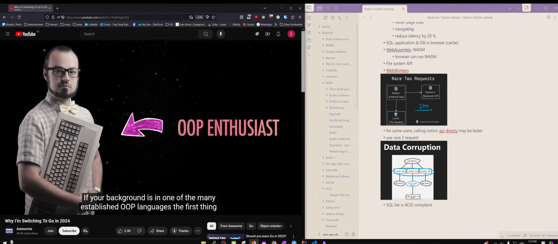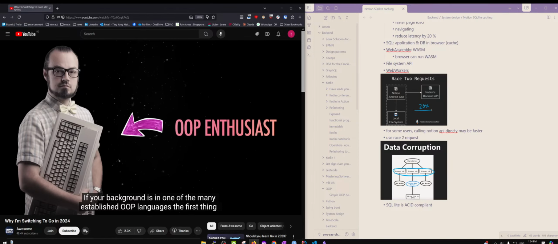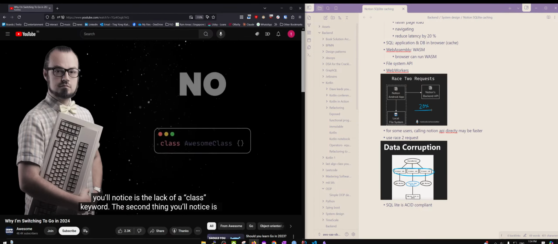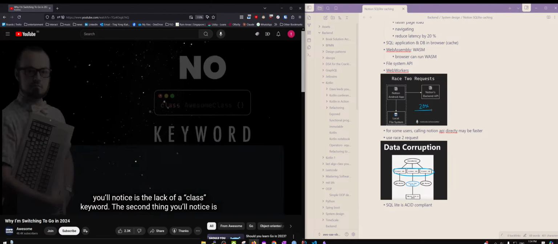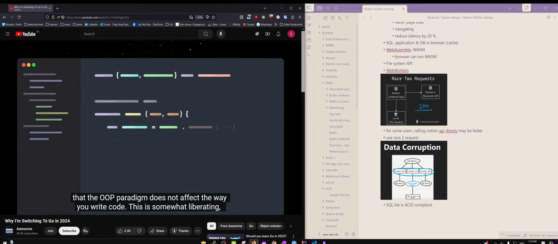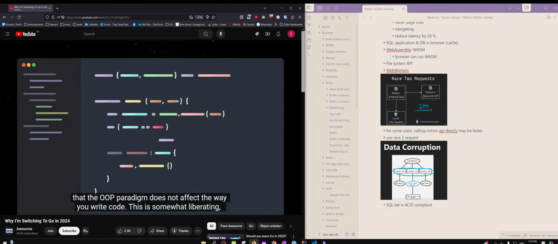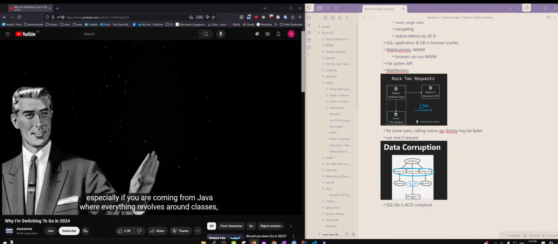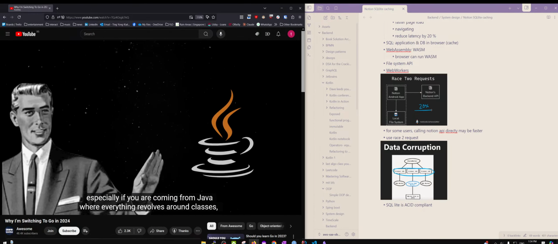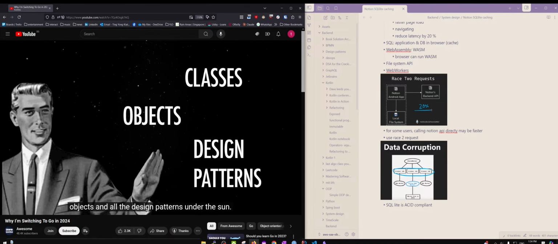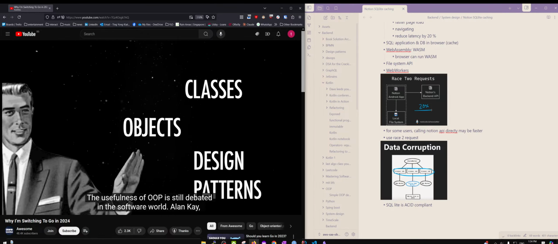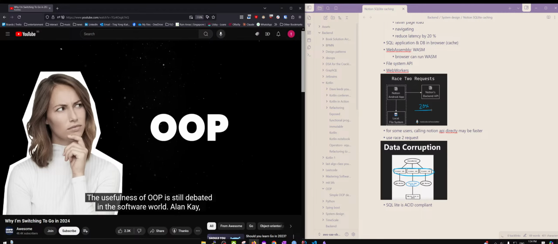If your background is in one of the many established OOP languages, the first thing you'll notice is the lack of a class keyword. The second thing you'll notice is that the OOP paradigm does not affect the way you write code. This is somewhat liberating, especially if you are coming from Java, where everything revolves around classes, objects, and all the design patterns under the sun. The usefulness of OOP is still debated in the software world.